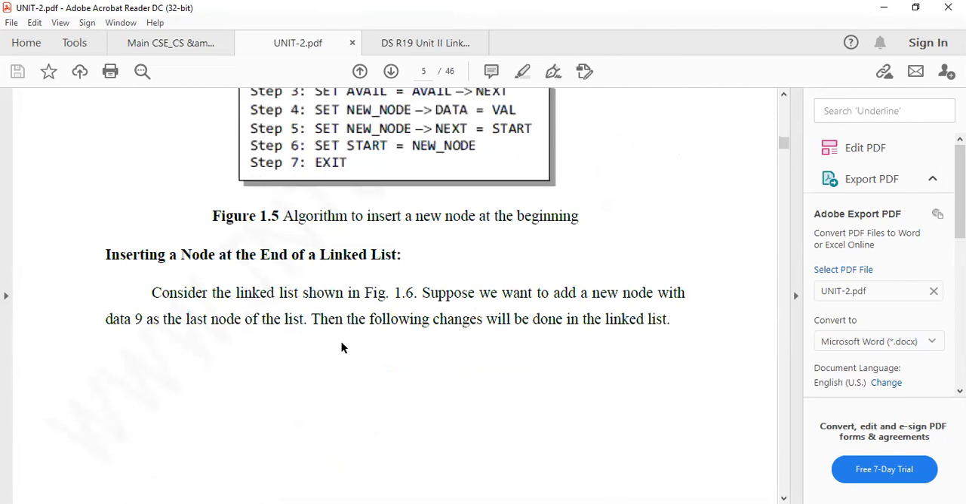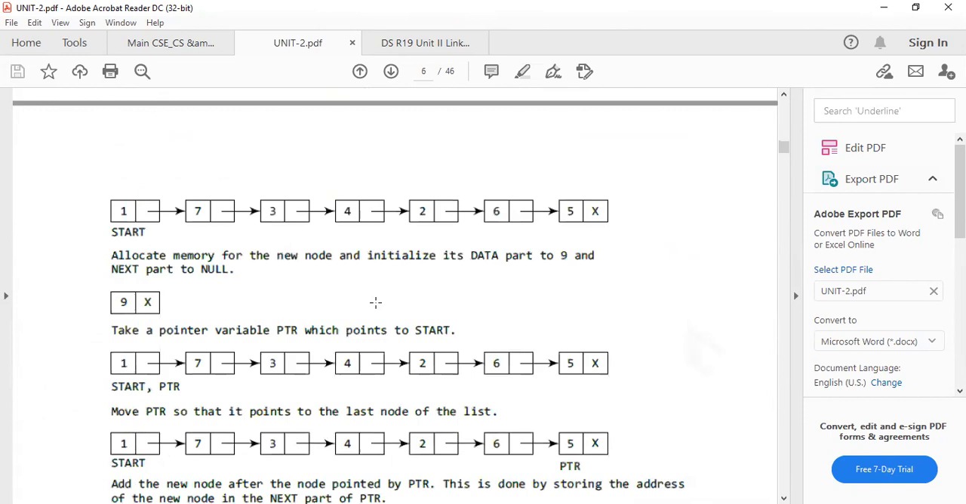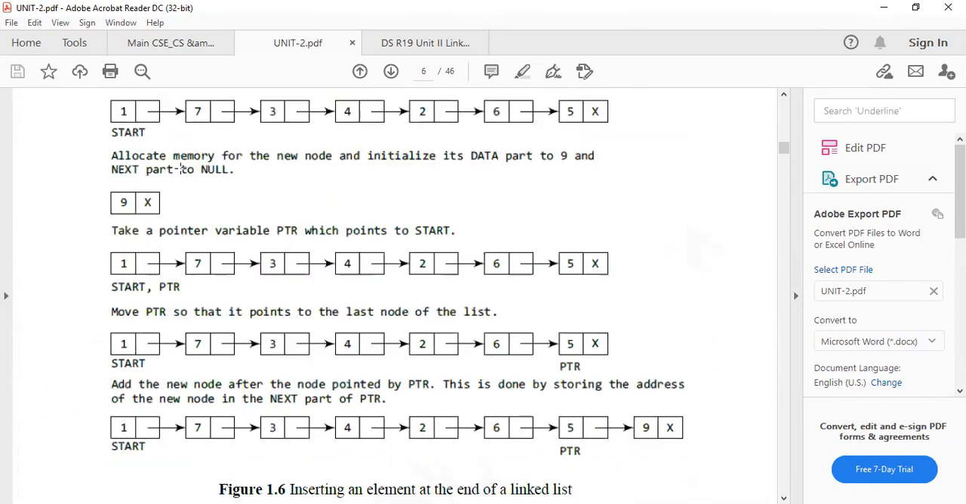The same algorithm will be applicable for the remaining cases, with just a little change. Instead of the start node, the last node is the pointing node. Suppose you want to add a new node with data 9 at the last. What will be the procedure? See here, allocate the memory, same process, but take a pointer variable PTR which points to start.